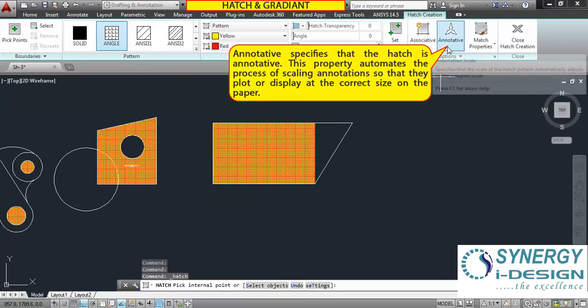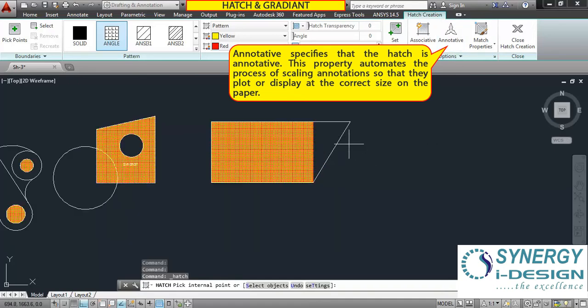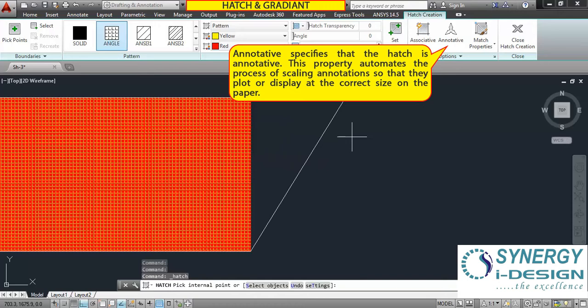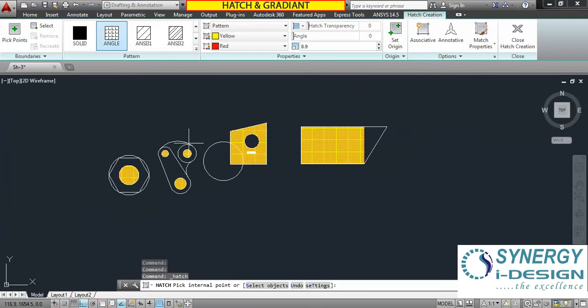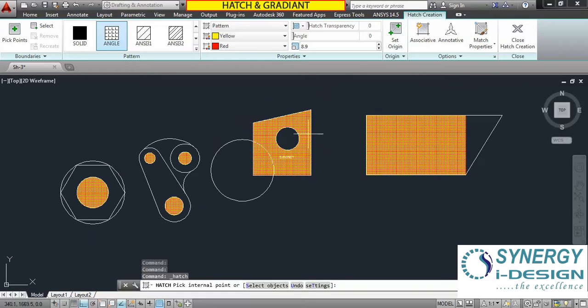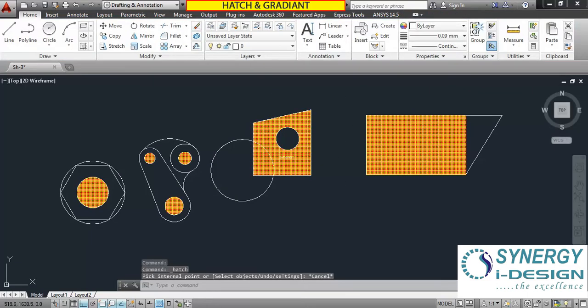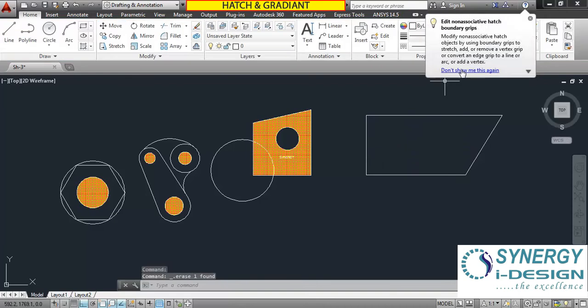Now annotative, which we have discussed earlier. If we are taking this option, then this will change the scale according to the viewport. It means the pattern will change its scale itself according to the viewport. Now I am deleting all patterns to check some more options.